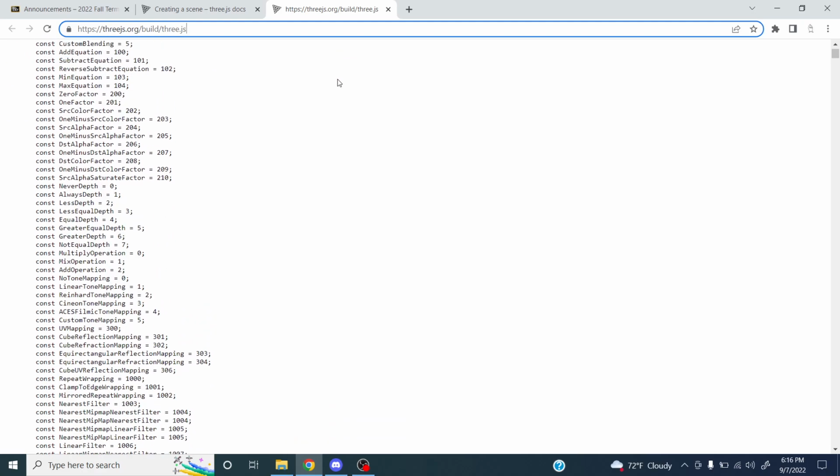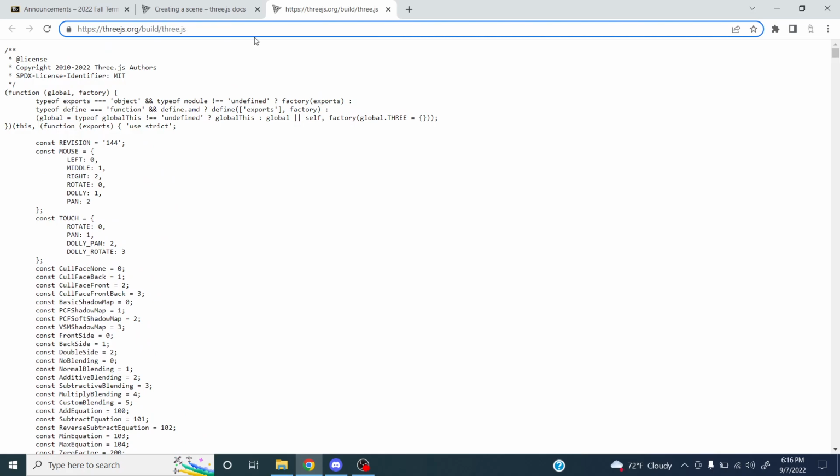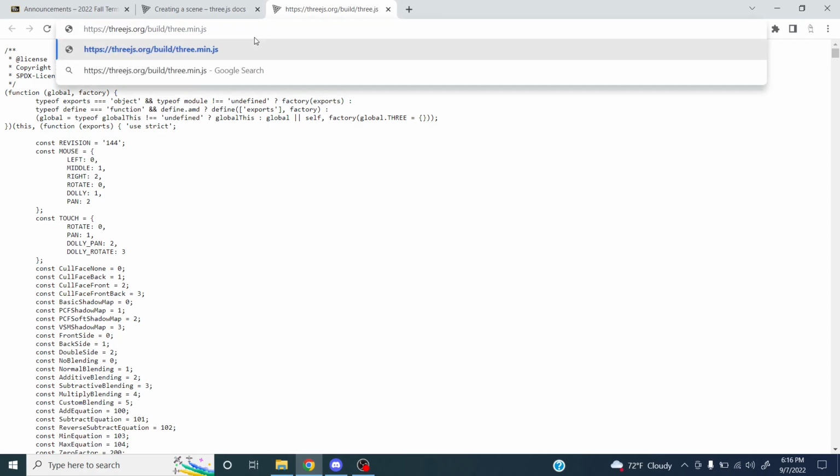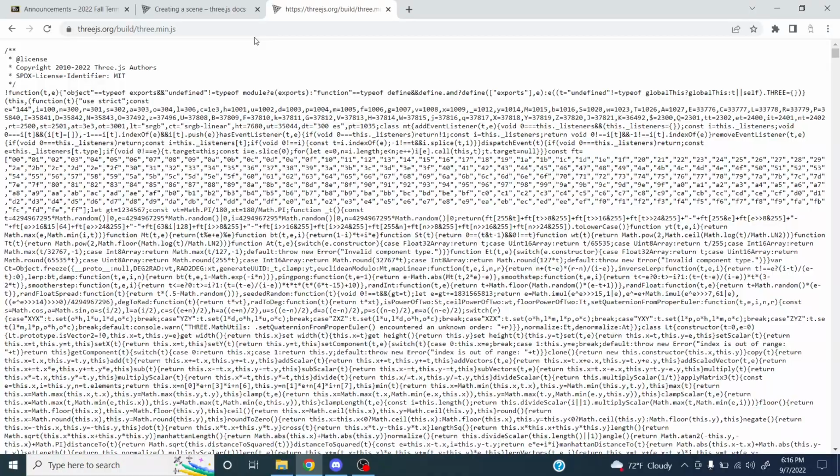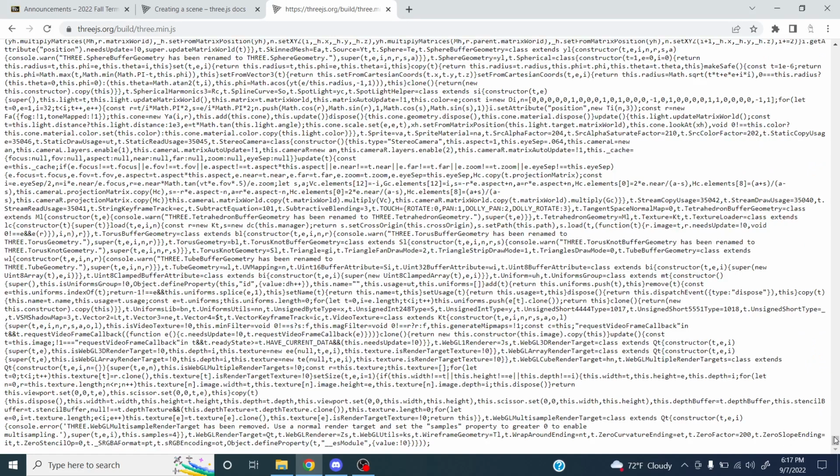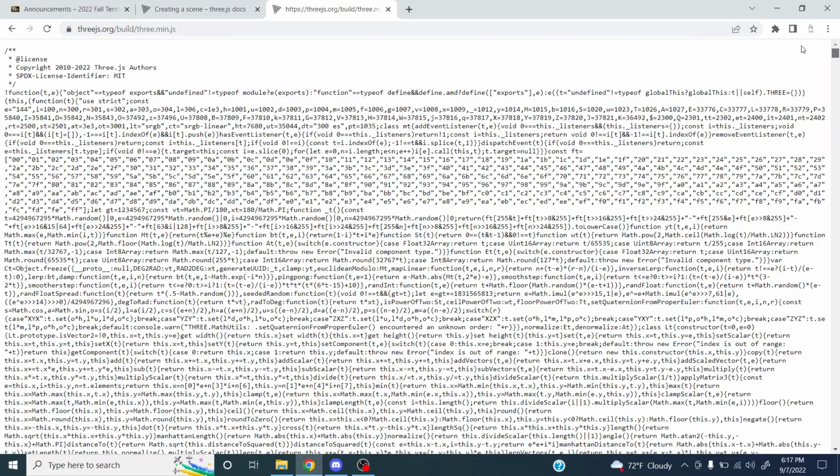It's quite a big file. So one thing that I actually like to do is get the minified version of the library. So if I go to three.js and I just type in three.min.js, it's the same thing, but it just takes out all the spaces and returns. So it's all the same text, but it's just a smaller file. So that's what I usually do just to make it a little bit faster to upload and download stuff.